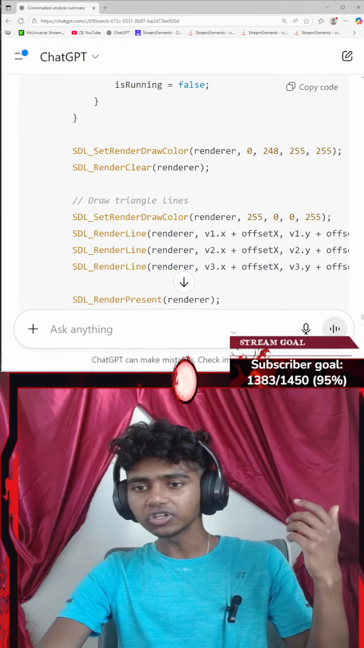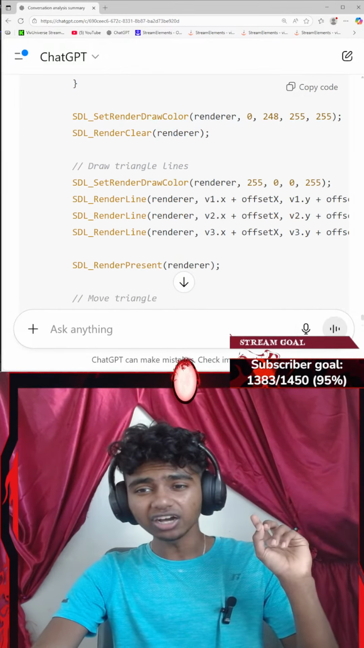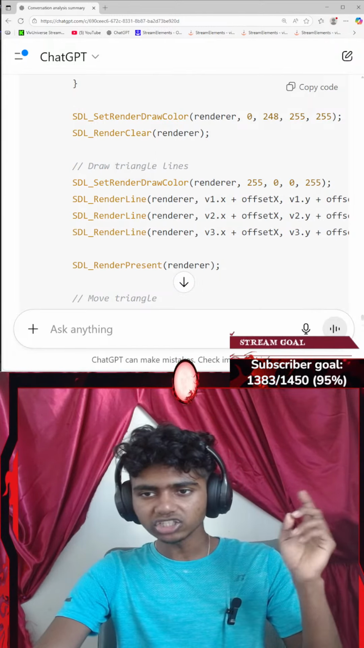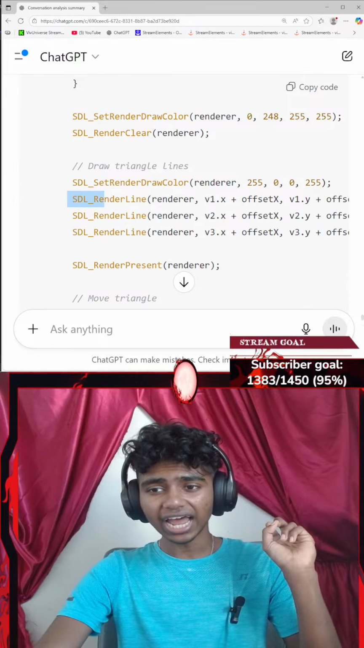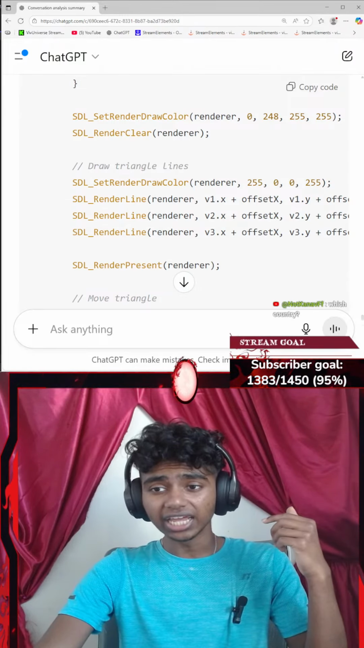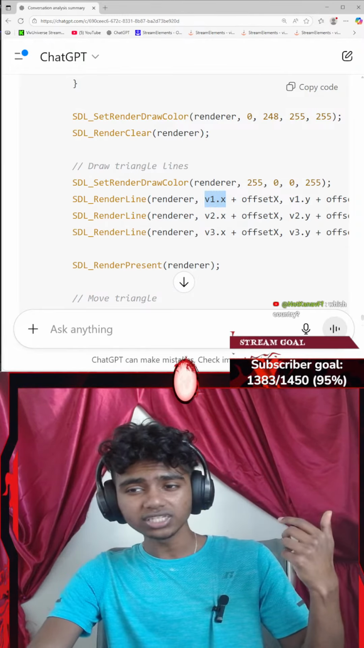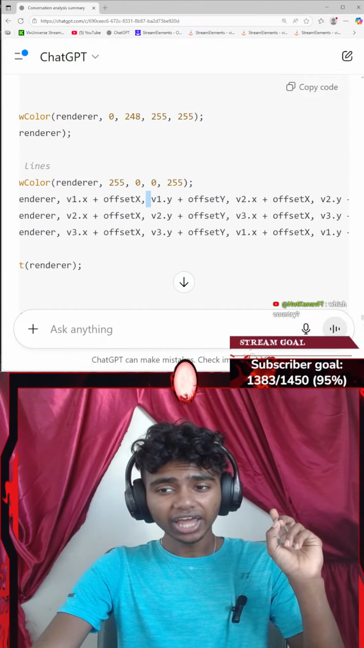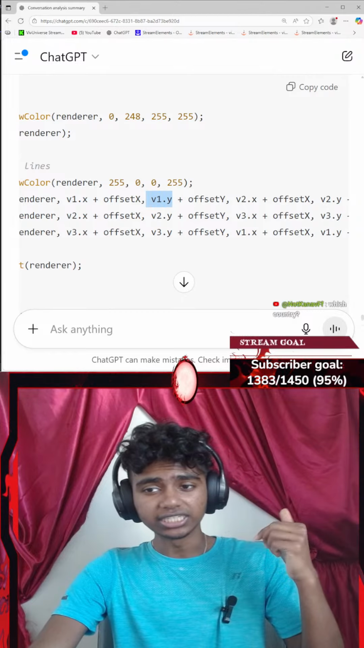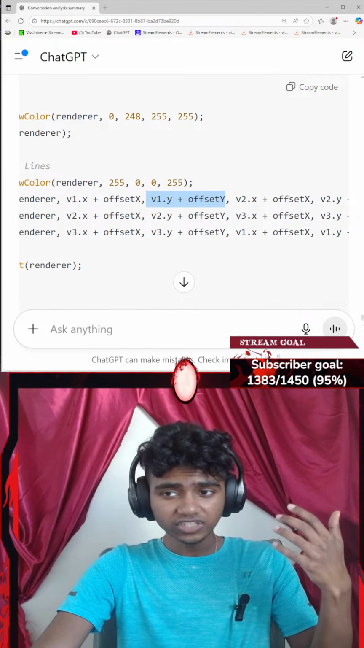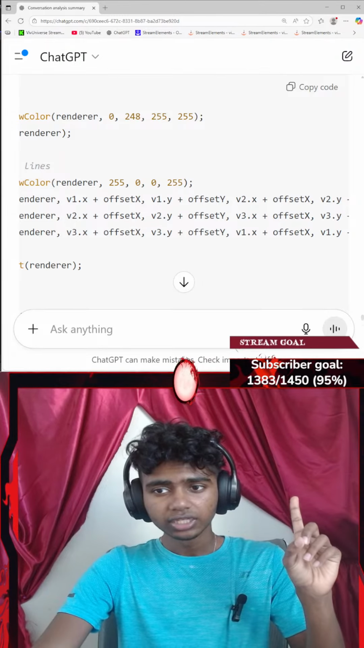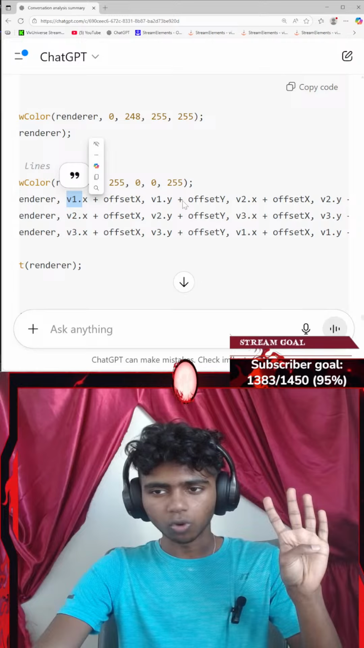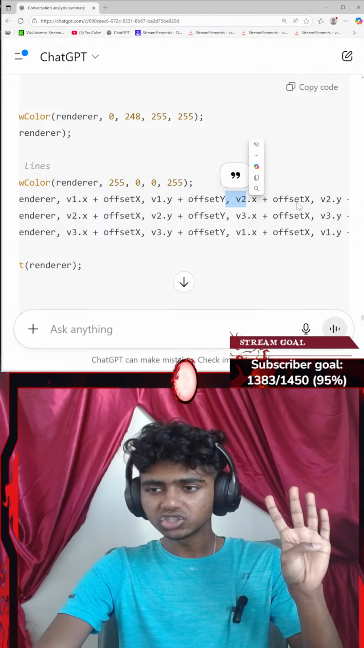I did something for my event loop. I cleared my screen with a color. Now to draw my triangle, I first have to set a color on my renderer, okay? And then I have to draw a line. My first line is going to be my vertices 1's x-axis plus my offset x, and then I'll add a comma, and go with something like vertices 1 dot y-axis plus my offset y. So I need 4 parameters: my x1, y1, and then x2 and y2.